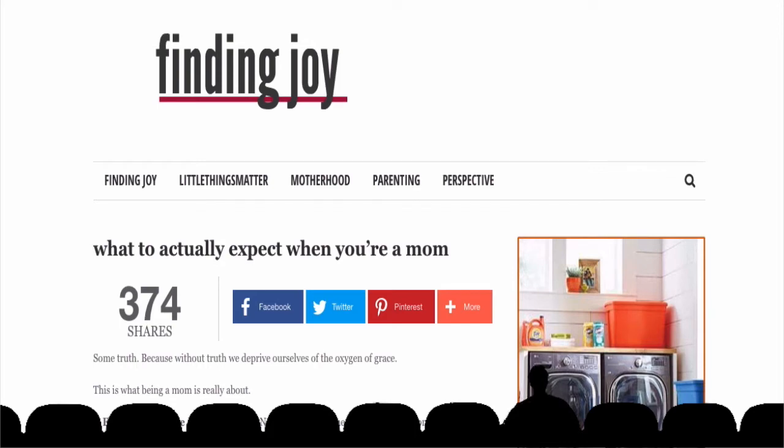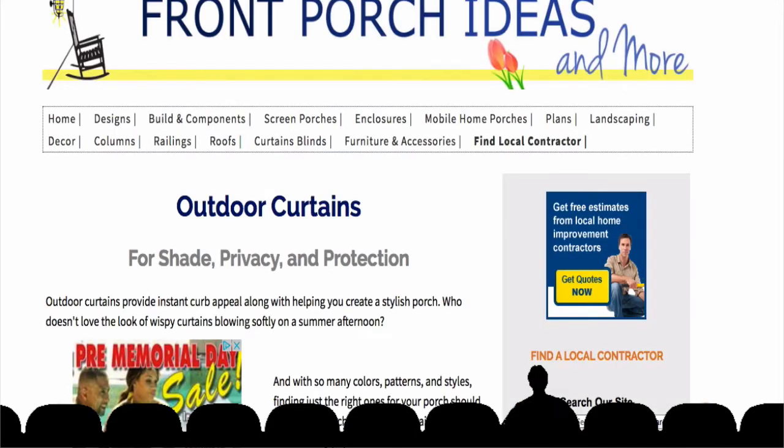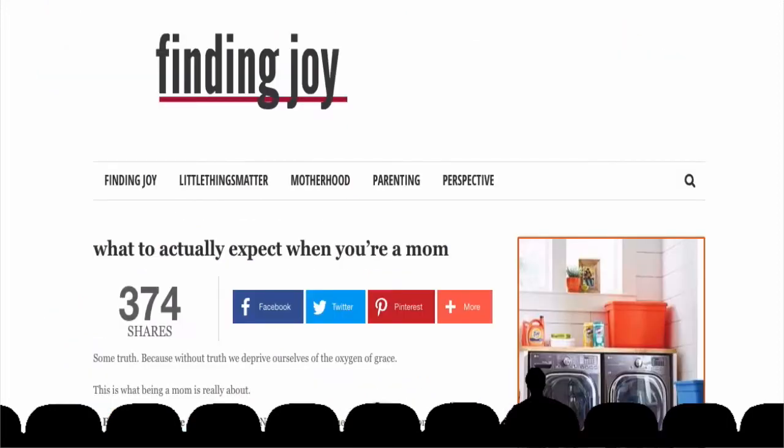That is in comparison to a commercial post. Outdoor curtains is this post. So the question is, are outdoor curtains something for your front porch? Is that something that you buy? Obviously it is. So these two posts, this is your first question: commercial or non-commercial when I write content.